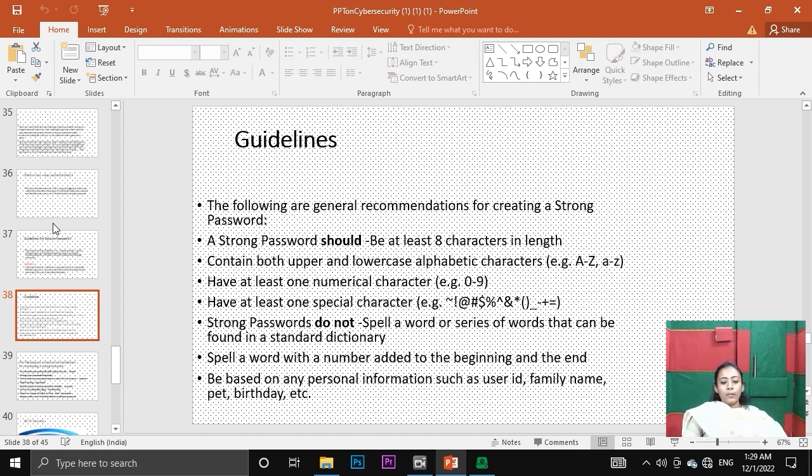A spelled word can be used with numbers added at the beginning and the end. If we want to keep our password as a spelled word so that we can remember it, we have to add characters at the beginning and at the end. Means numeric characters, like 1122 at the end, and at the beginning portion also, so it will be difficult to guess.